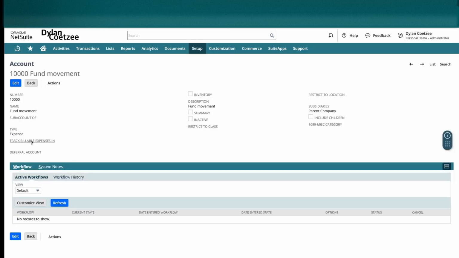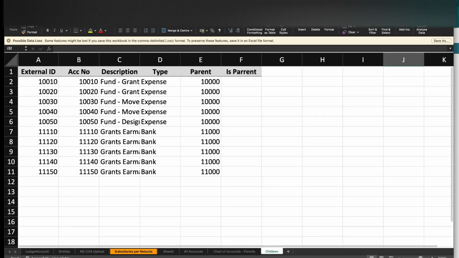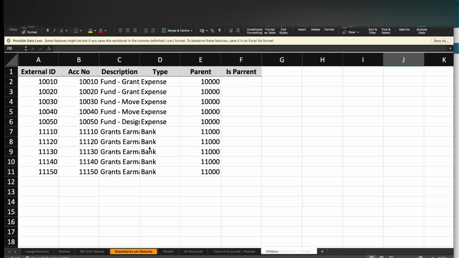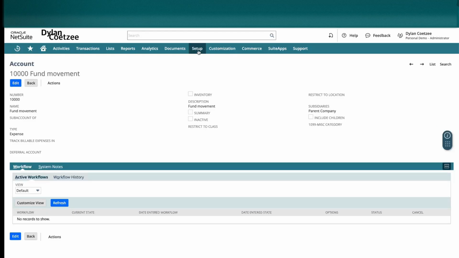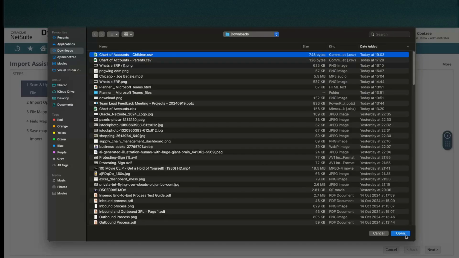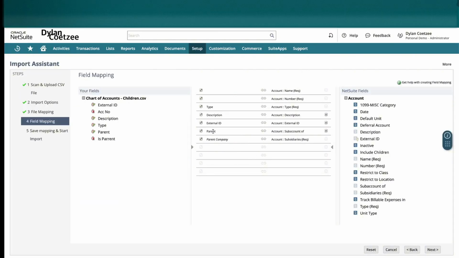Okay, they're already there. Now the next thing we want to do is import the children. Okay, this means you go back to your Excel spreadsheet, select your children, save as children CSV, and there we go. We export that. We go back to Setup, Import/Export, chart of accounts, select our children, next again. Okay, so now we leave our parents over there, you can see, but this is where it gets interesting.